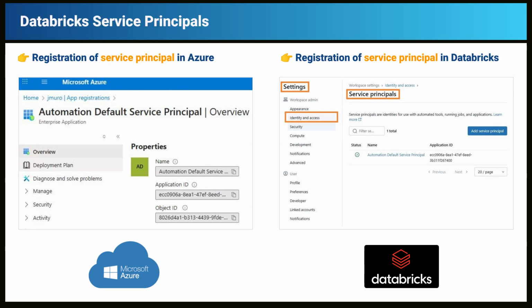Here's how the registration of the same service principal appears in Azure and Databricks. Notice how the application ID, that is, the client identifier or service principal identifier, is the same in both cases. That's all for now, we'll look at it in detail later.